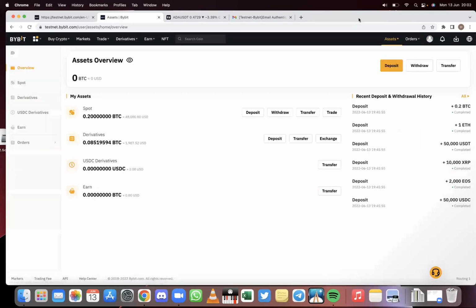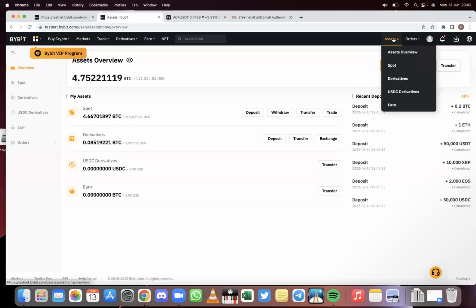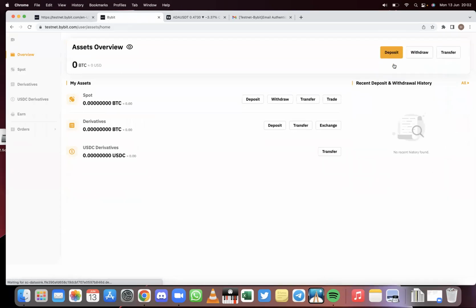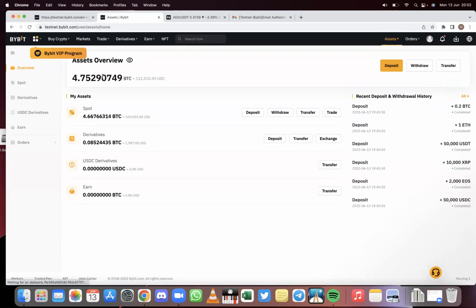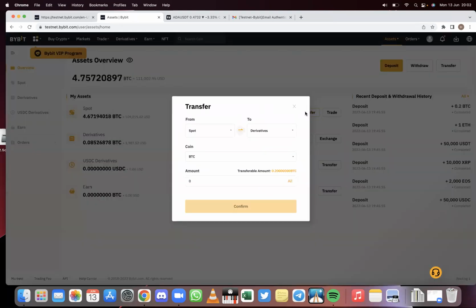So when you go into your assets, which is from here, you should see the assets. The money will be sitting in your spot account. This side is the spot account, and that side is the total balance. Now what you do is transfer it from the spot account to the derivatives. You choose the coin you want to transfer. In this case, it will be USDT at the top here.